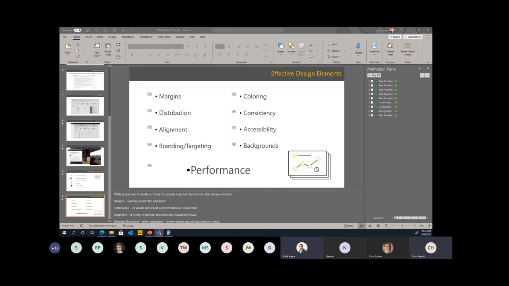Cool. Perfect. And then there's a question around just what you mean by backgrounds and what you have in your backgrounds. So is it all circle shapes?